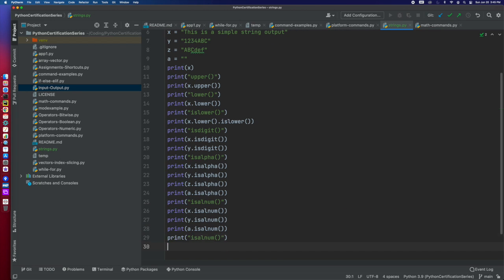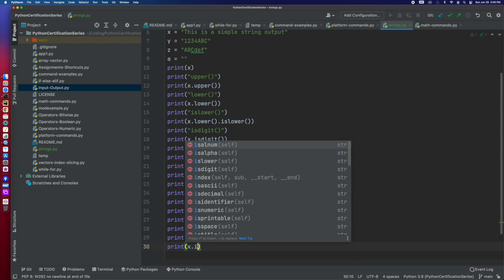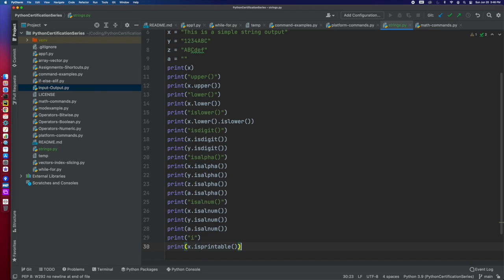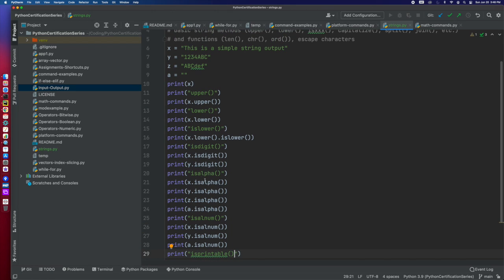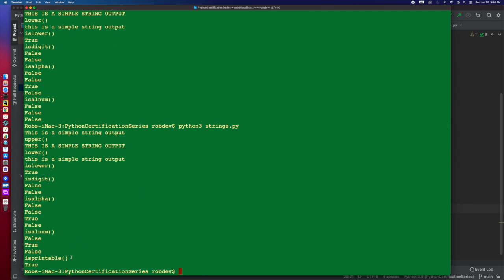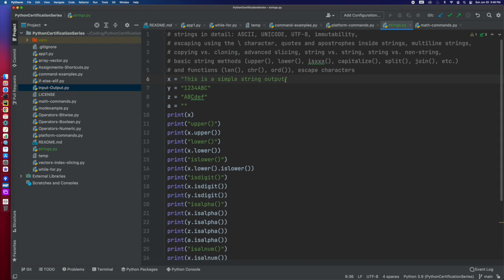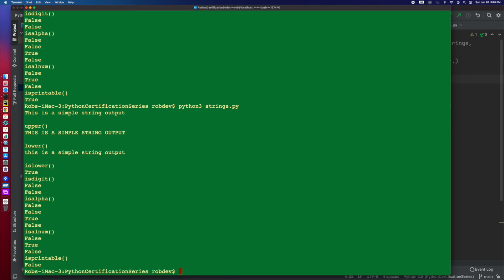Let's see, what do we want to do with this one? Let's see if we find one more that we haven't looked at. Is printable is a neat one. Is printable, and if we look at X, it's going to come back and say it's true. But if we do this, now it's false because it's got a non-printing character in it.